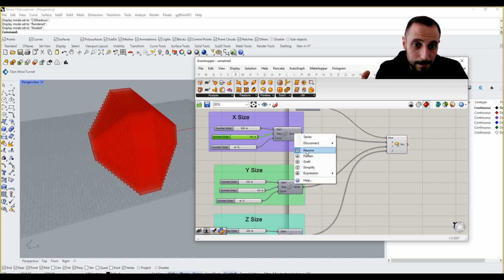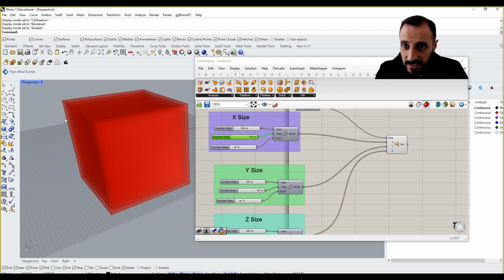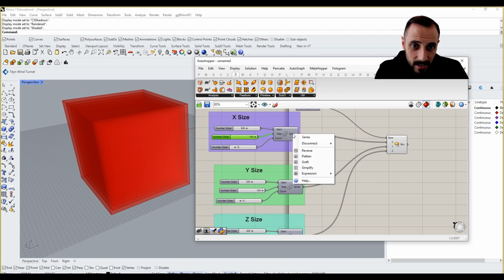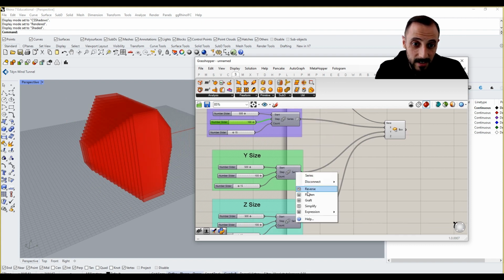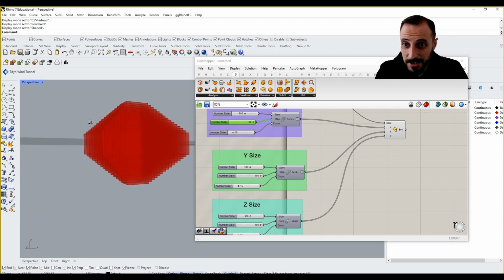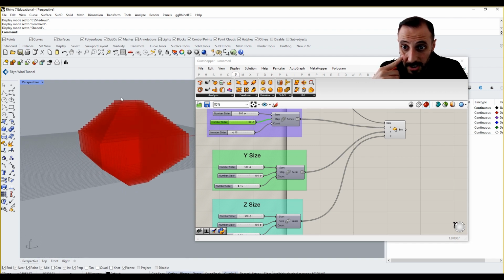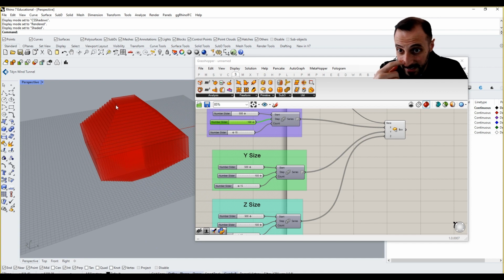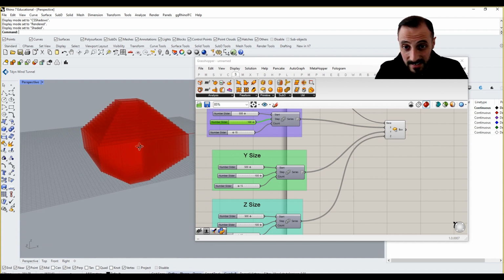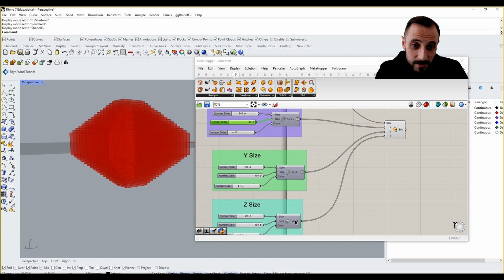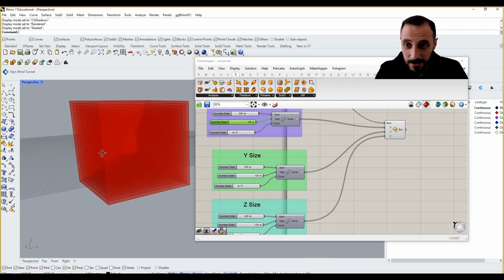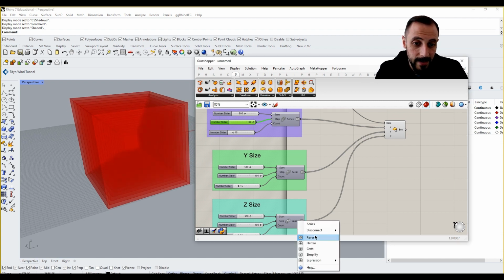If I take this back, you see they're all growing from the center to the outside. But if I reverse this one and reverse this one this time, you see we switch the thing. Now I'm having the smallest one in the middle still. It goes up and down, but it gets larger as it goes outside. And obviously if I reverse this, everything reverses back as well.